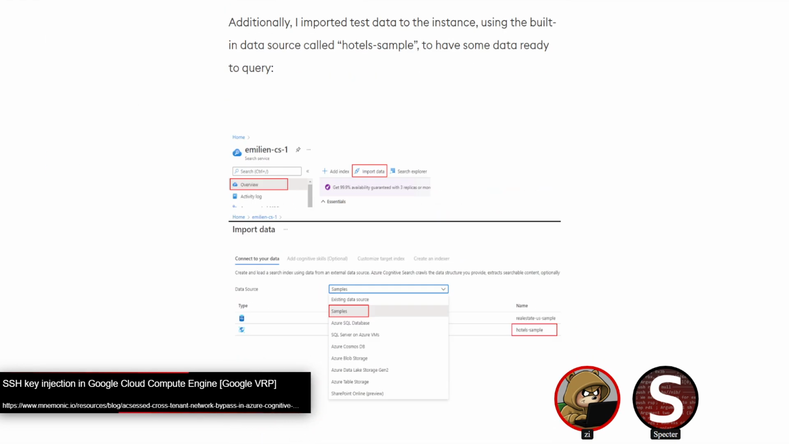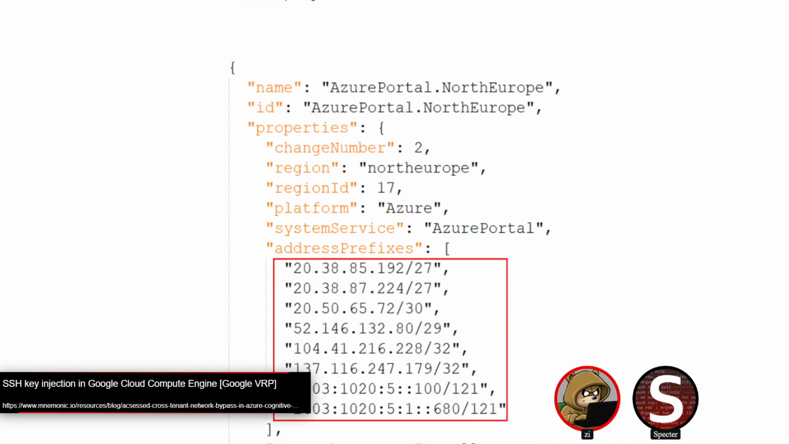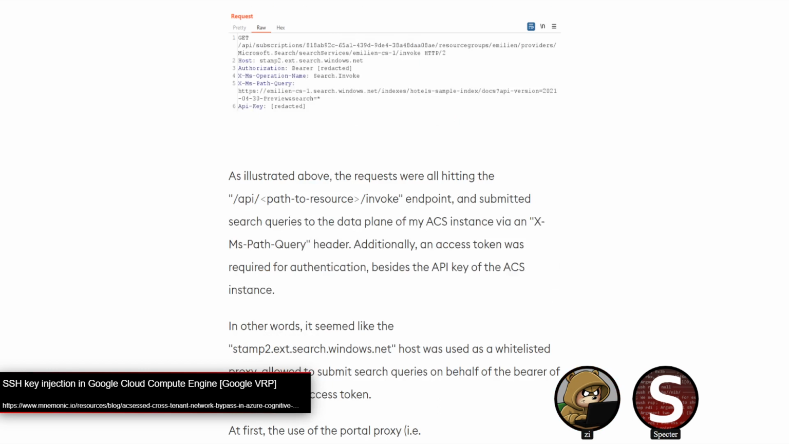Ultimately, they go into a lot of details about some things they found and some things they were looking into. What they found was that the portal was hitting effectively a proxy service. That proxy service would take in an API key. So when you try and do something, it makes this proxied request, has the XMS path query header there, which is specifying what search index you actually want to request, and sends it off.